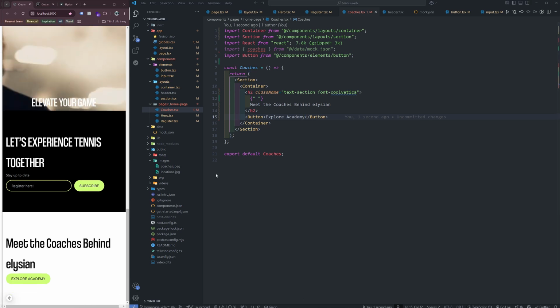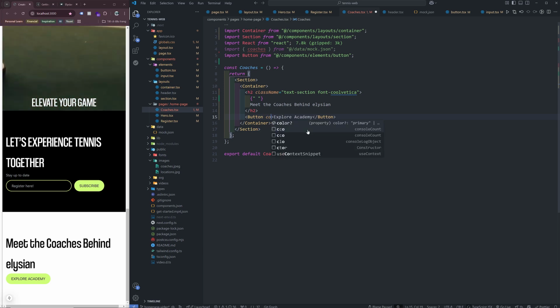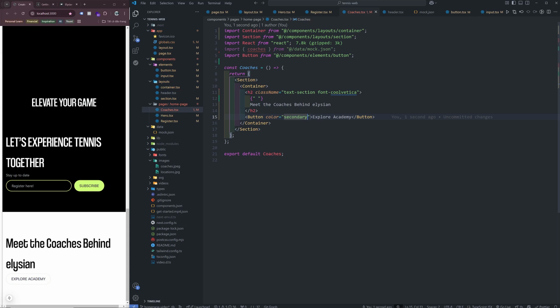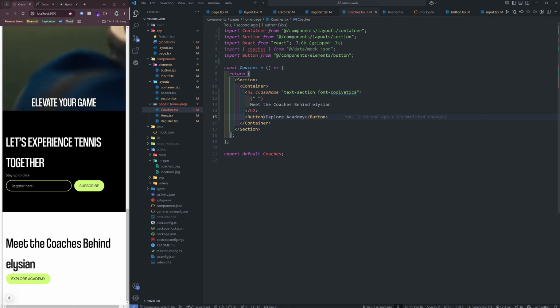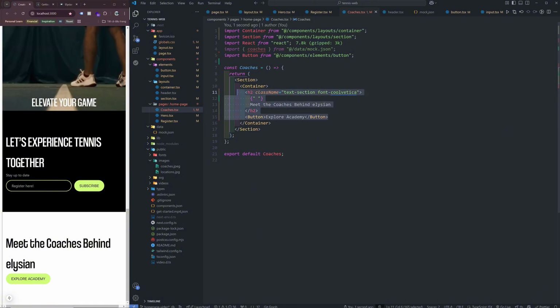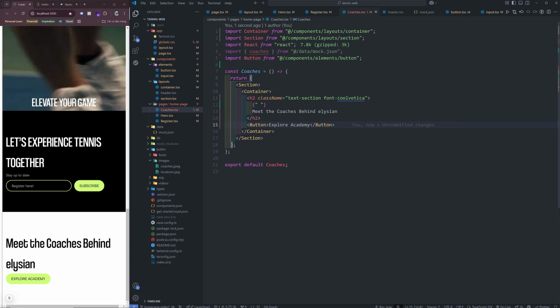So if you see, when you don't pass in the variant, it's just there, and if you pass in secondary here, it will look something like this, right? So we want to make sure it's reusable and we make it very clean. So just this one is enough. Okay, let me jump in a little bit more.